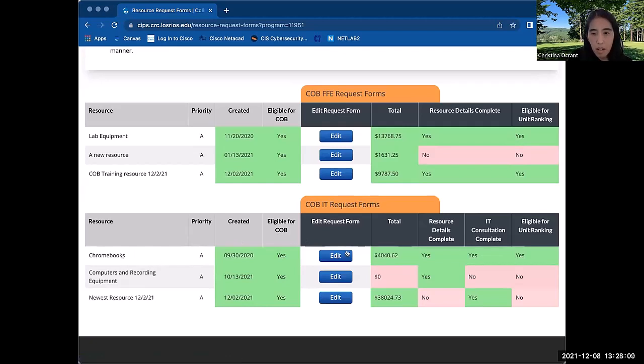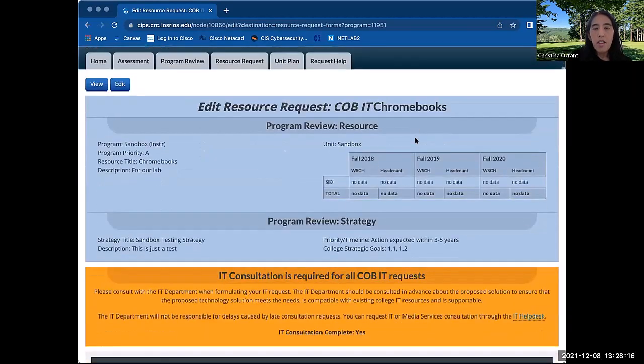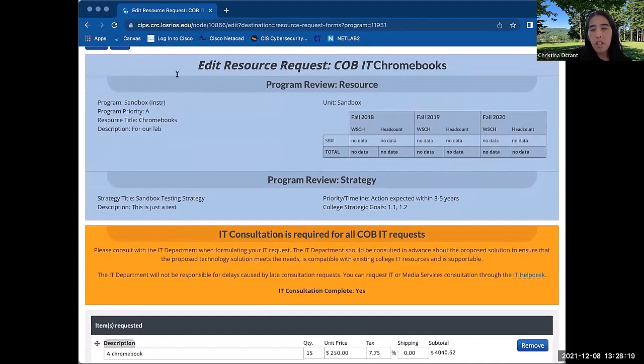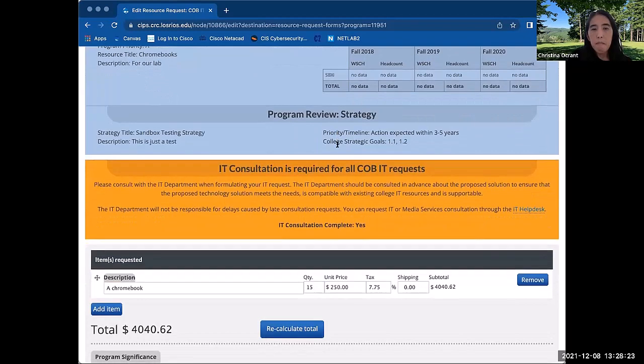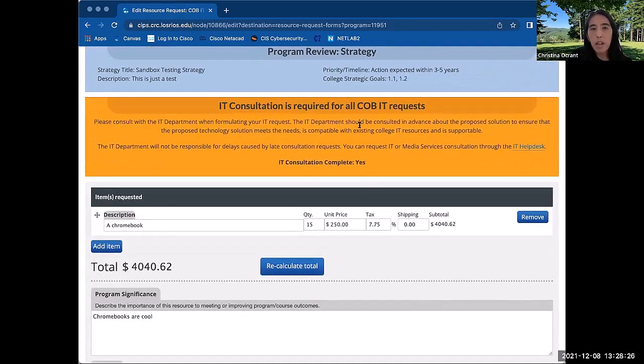So I'm going to come down and click on the edit, for instance, for Chromebooks. And the information that comes from program review, again, is the same in the blue box at the top. But for IT requests, there's a little difference, and we have this orange box here. IT consultation is required for all COB IT requests. And in this instance, the consultation has been complete. So it says yes.